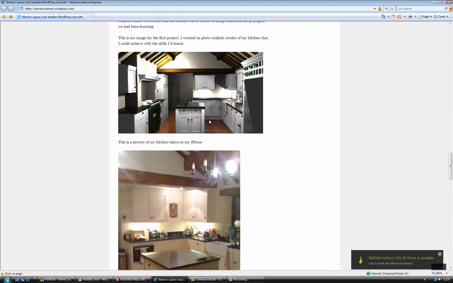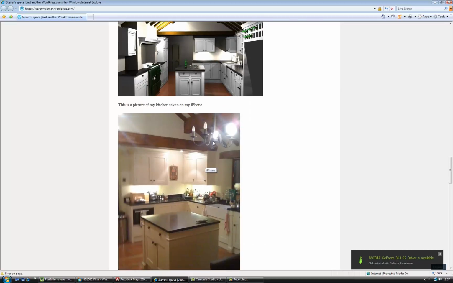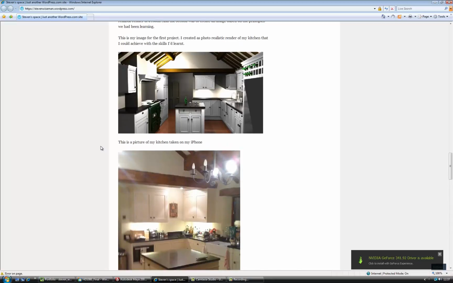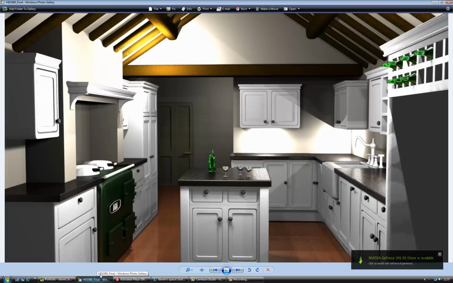So this is a picture of the kitchen here taken with my iPhone, and this is the render that I did in Maya. Actually, I spent most of my time going into the kitchen, looking at the taps, taking little photos on my iPhone, and then I'd look at my iPhone as I modelled it in Maya. And you can see the final render here.